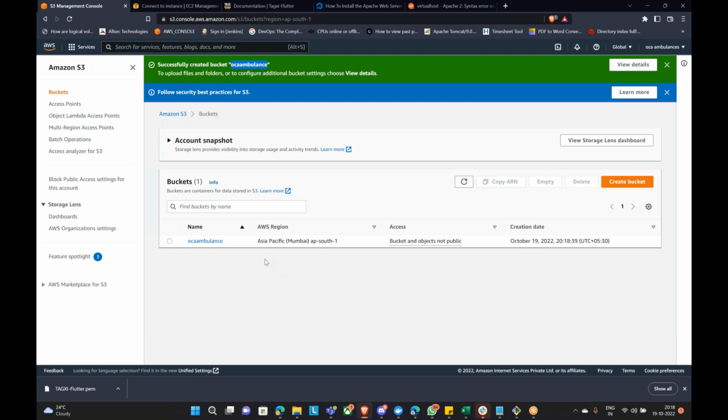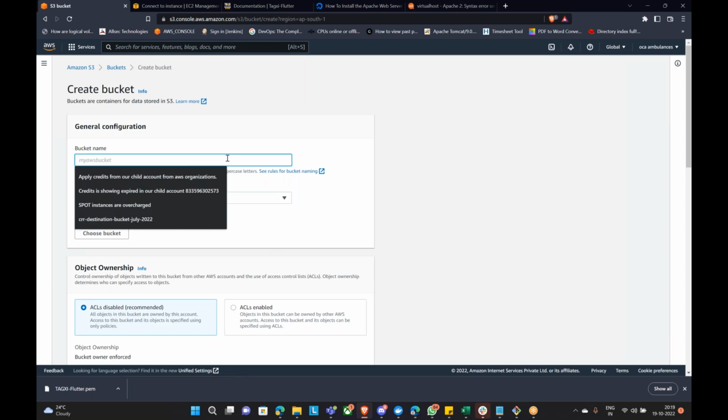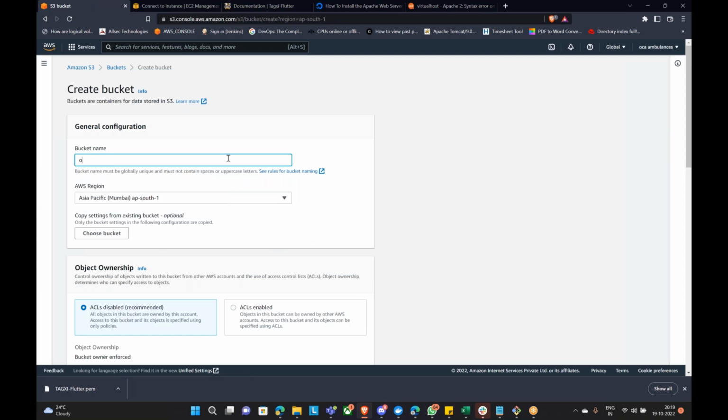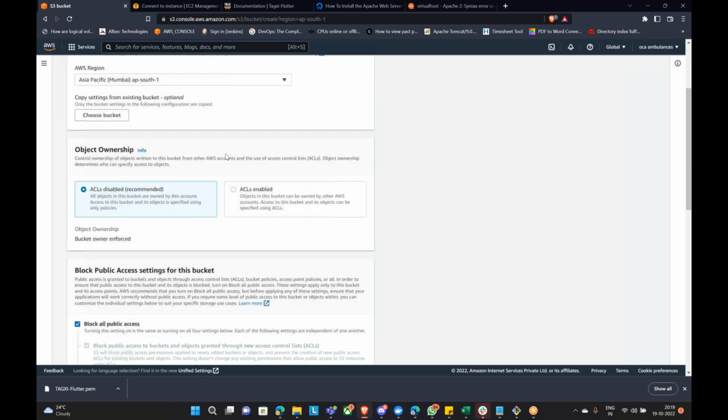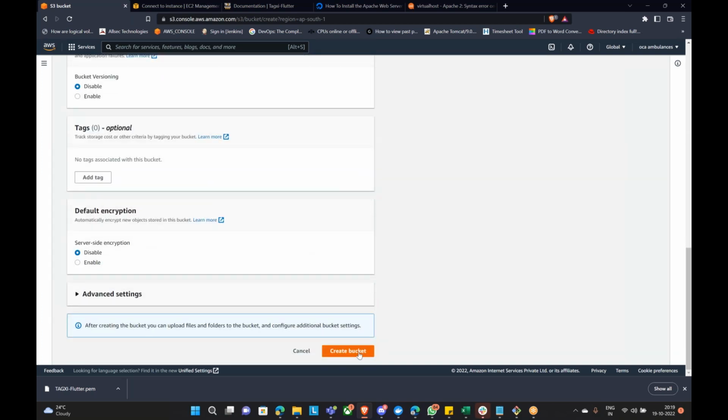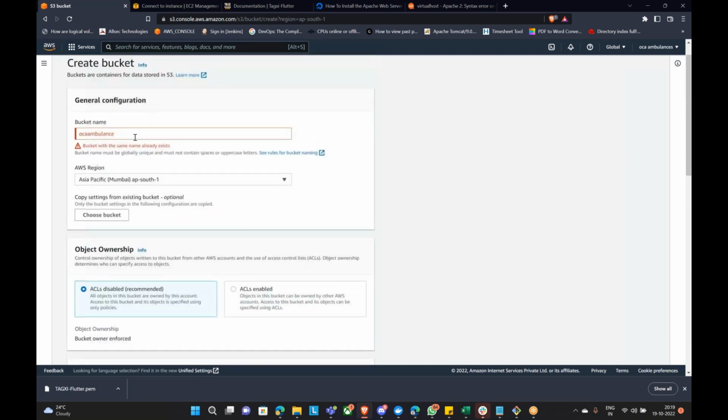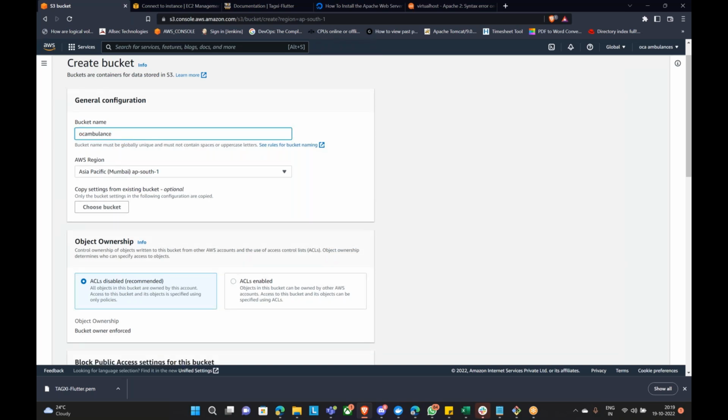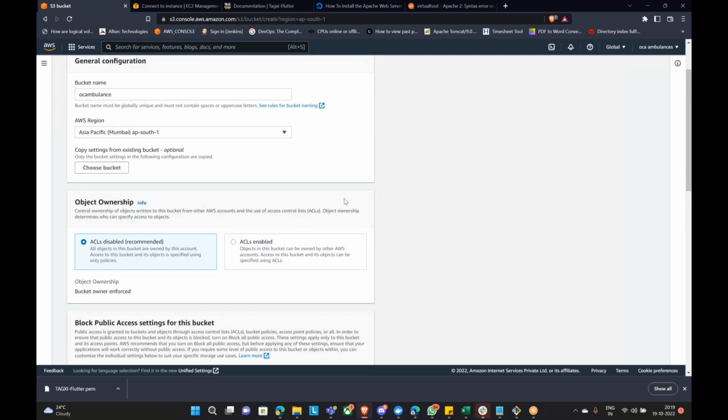Now let us try to create one more bucket. Now let me try to create the same name, OCA ambulance. Now if I try to create, it will not allow me. It says the name already exists, because even though this belongs to my own account, it will not allow me to create. So I have to do some modification. I will just add a 1A to OCA ambulance. So now I can create it.